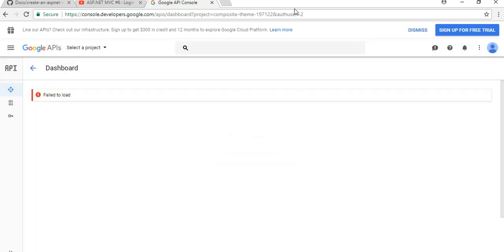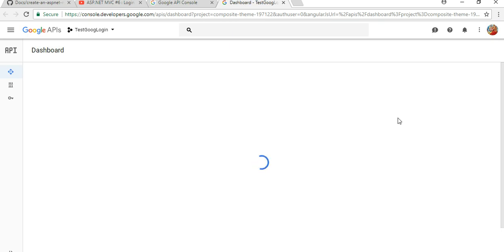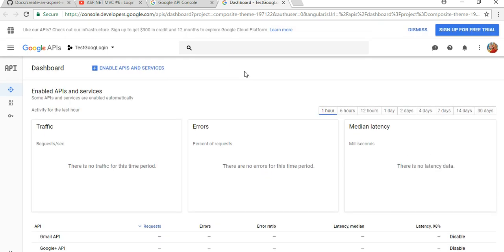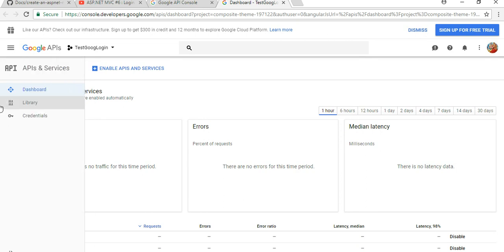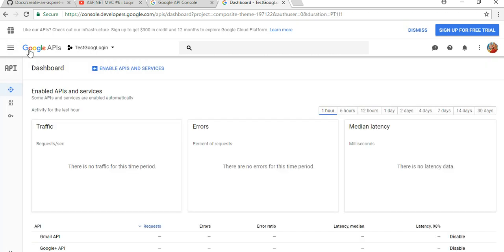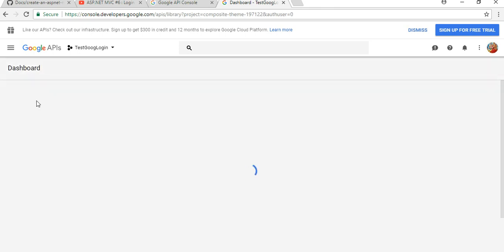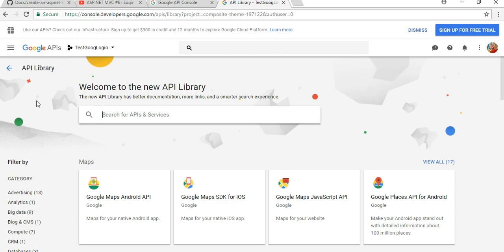Okay, I think my ID is messed up now. Let me go back to the ID I had before. Basically you have to log in with the user ID. This Google console is a little confusing. If you go to Google APIs, there's dashboard, library, and credentials. If you go to library, it will show you all the available APIs.